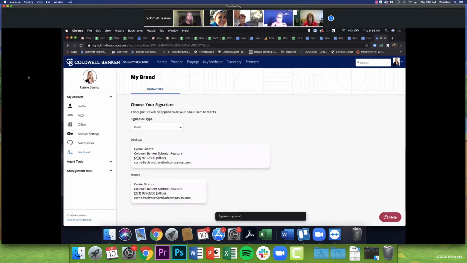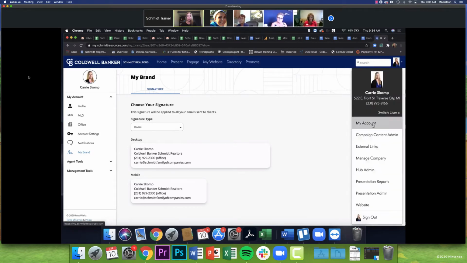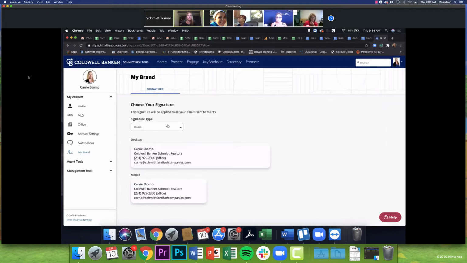So if you click on basic, it's going to show you exactly what that looks like on your desktop and your mobile. It's just text, there's no images, there's no headshot, there's nothing. The information here pulls in from your My Account, which you find in the upper right corner by clicking on My Account. So all of that data is fed from there. So if there's a wrong phone number or your agent's email address is incorrect, you go over to My Account, and that's how you update that.